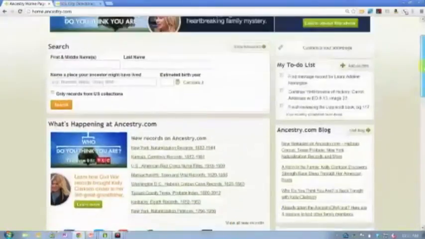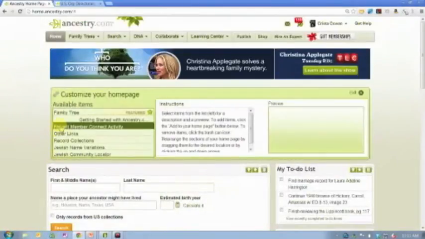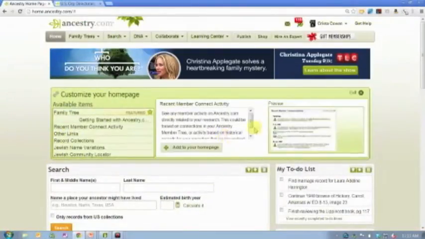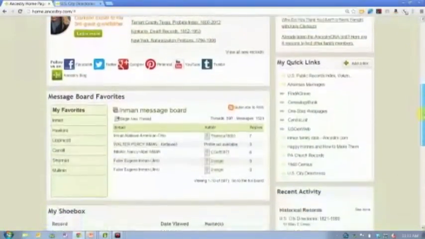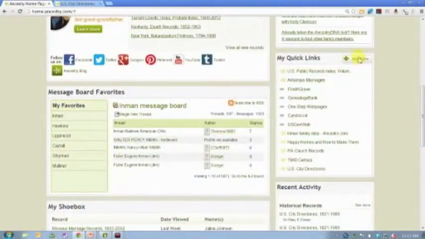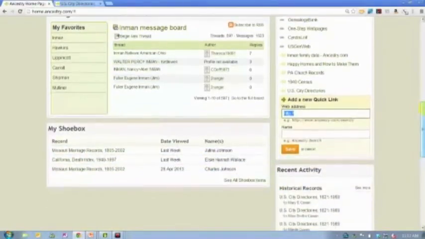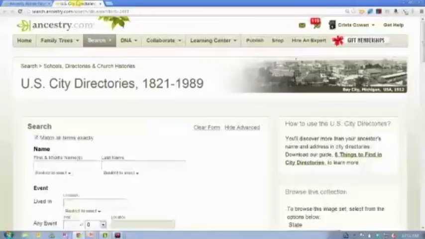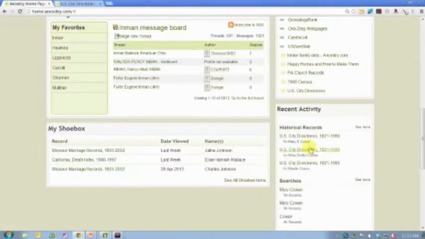If you do not have that, you're going to want to customize your homepage, find it in this list over here, and then add it. That's how you get it. Now, the way that you add a quick link to that, you just click Add Link, and then it gives you the opportunity to put in a URL. In this case, I would want to copy the URL here of this database, and then I would just paste it right into here, and then title it something like Use City Directories.